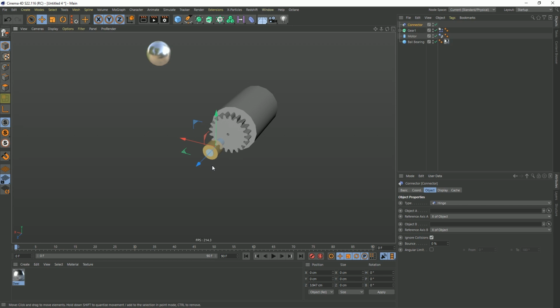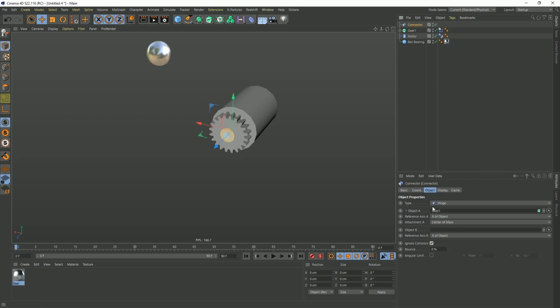Cinema tends to say Z plus is forward, which is why this is automatically set up correctly. So with that in mind, I can put it back to 0. I just wanted to see it. I want this object to be able to spin around on that axis. So for that, under the connector, under the Object tab, we have Object A and Object B. Object A will be the gear.